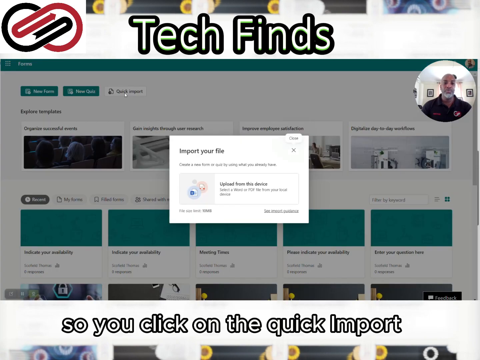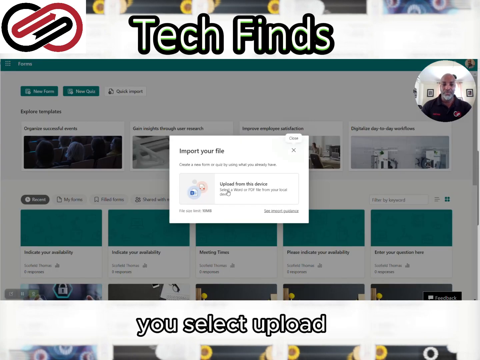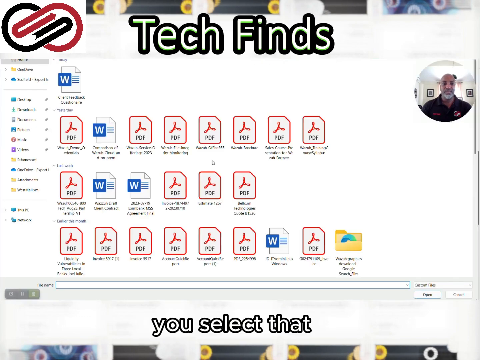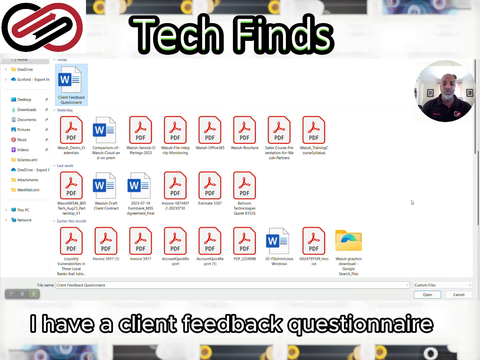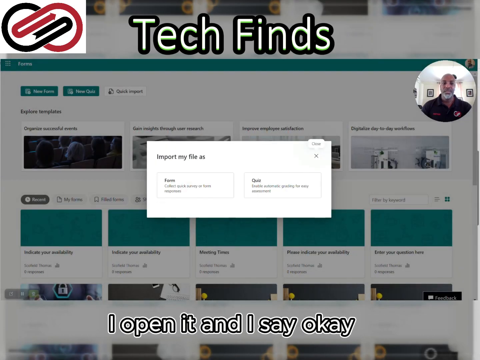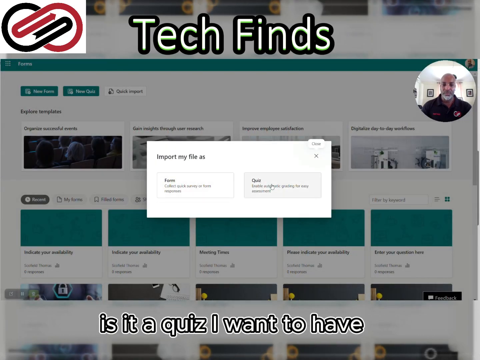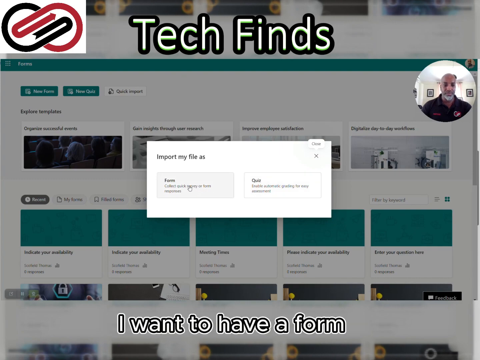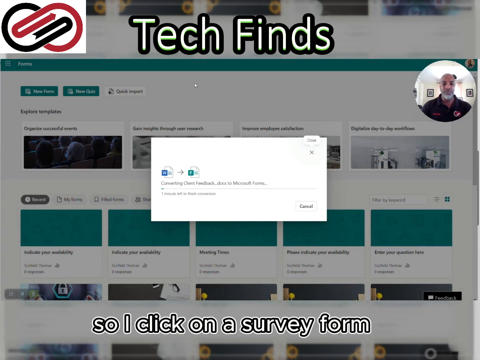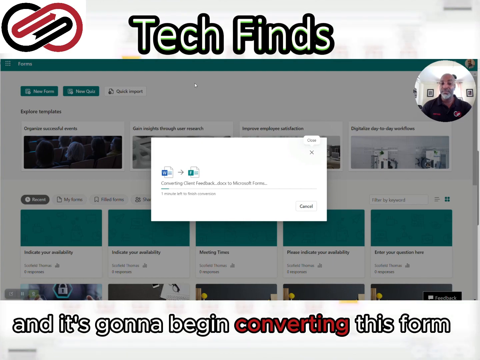So you click on the quick import, you select upload, and if you notice they say Word or PDF, you select that. I have a client feedback questionnaire. I open it and I say, okay, is it a quiz I want to have or is it a form? I want to have a form. So I click on a survey form and it's going to begin converting this form.